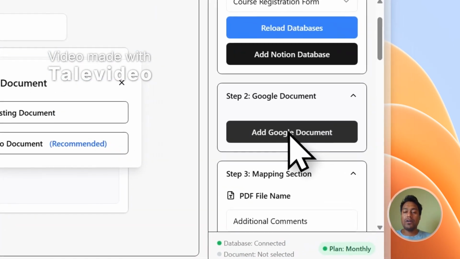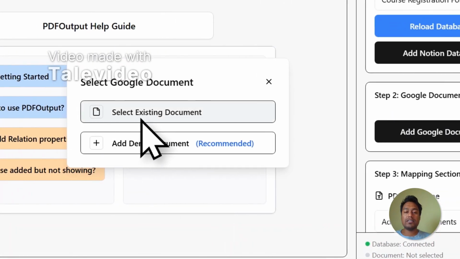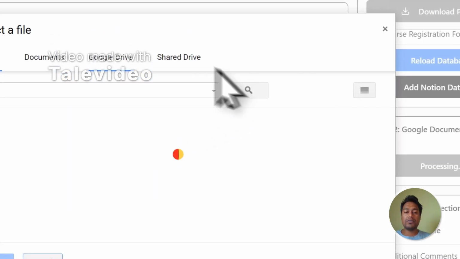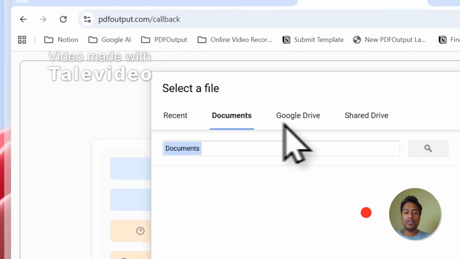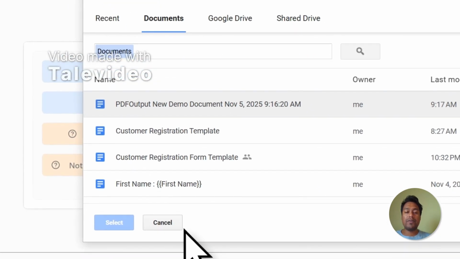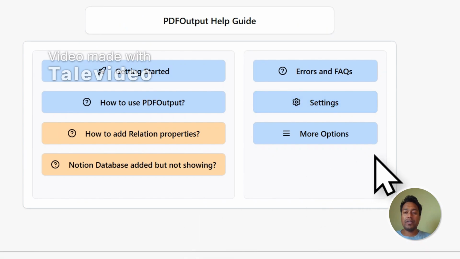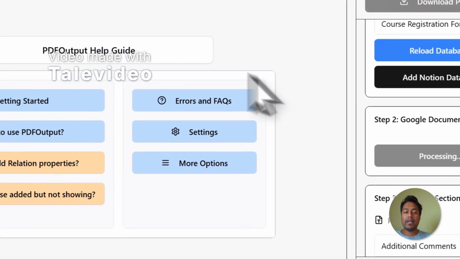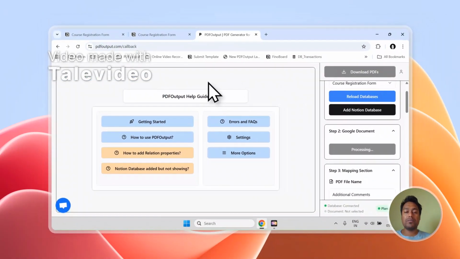So I will click on add Google document. There are two options. You can either select an existing document. If you click on select existing document, it will ask you to choose a document from your documents section from your drive. But I do not have any existing document as I'm going to add a fresh document. So click on add Google document and click on add demo document. This will create a demo file which can be used for the automation setup.